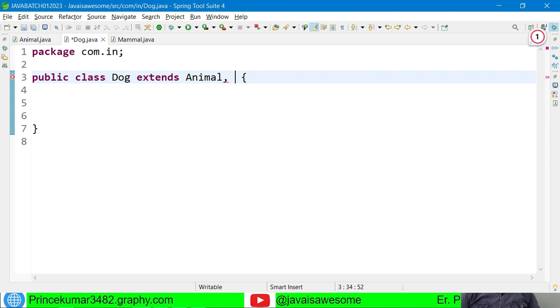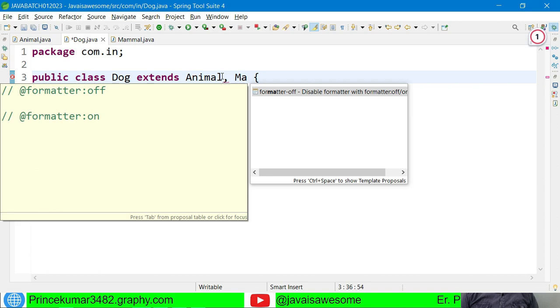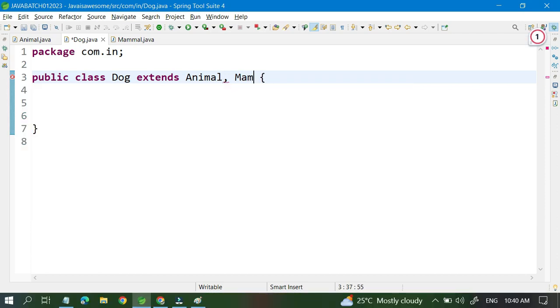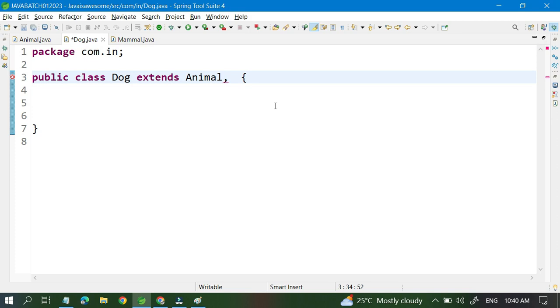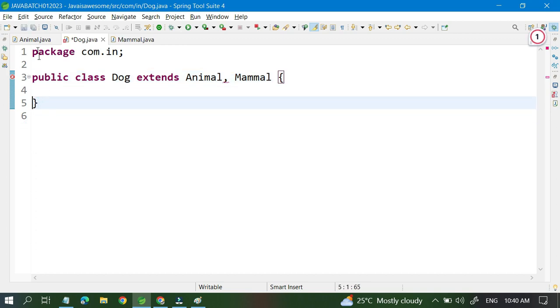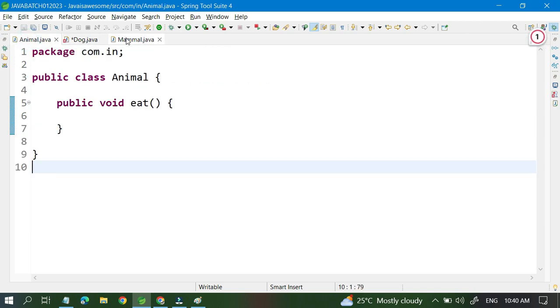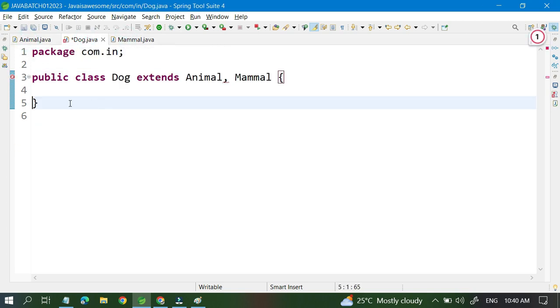So Mammal. If I give the name Mammal here also, it will not work. Just give the name with the comma and you can see the error. So this is the issue we are facing while going with multiple inheritance in Java at the class level. If you make it an interface, that will work, that is fine, but if you go with the class, that will not work. So this is what I am telling, and I hope you understood.